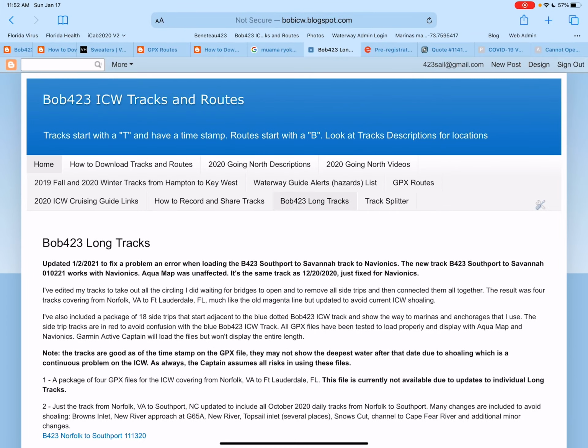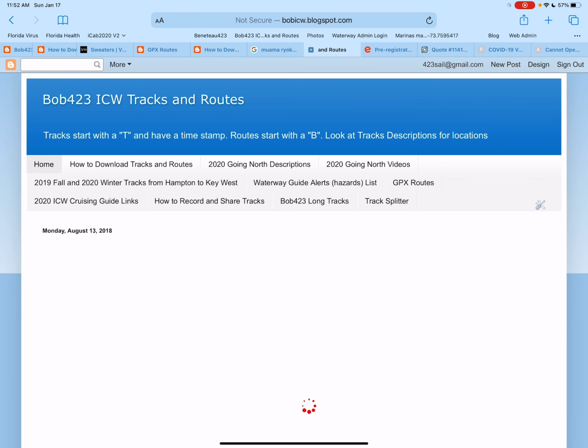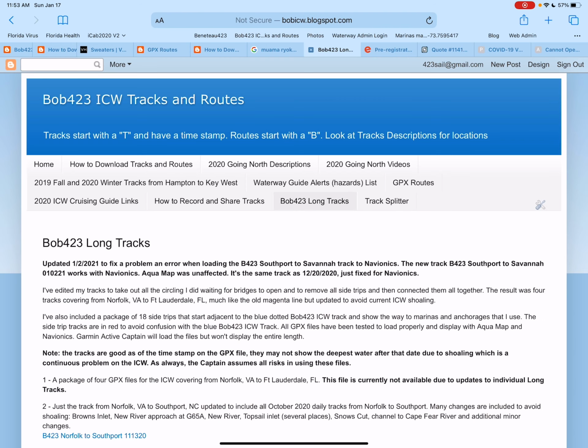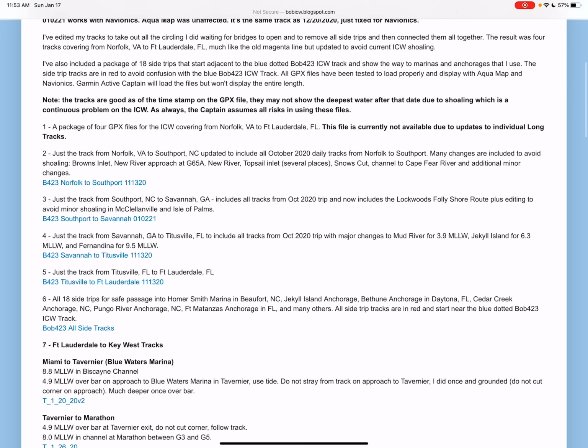What you do at first is you go to a website you see at the top there, ibmicw.blogspot.com, and you see Bob423 ICW Tracks and Routes. There's a variety of pages underneath, and we'll click on the one that says Bob423 Long Tracks there at the bottom. Here you see the 4 tracks that are listed that will guide you down the ICW for the deepest water. We load these one at a time just to show you how to do it.